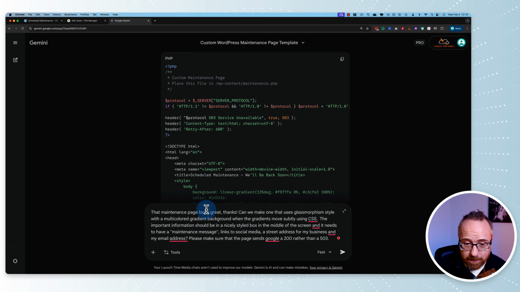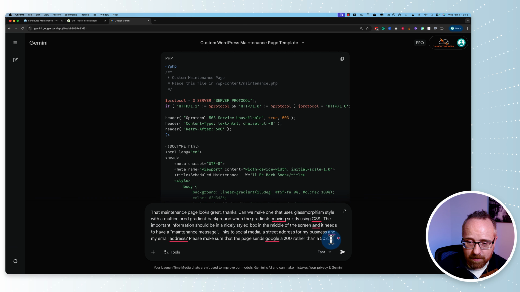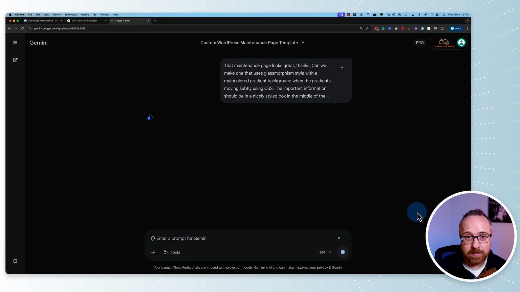I say that maintenance page looks great, thanks. I like to thank the AI, so when it becomes our overlord, it remembers that I was always nice to it. Can we make one that uses glass morphism style with a multicolored gradient background, with the gradients moving subtly using CSS? The important information should be in a nicely styled box in the middle of the screen, and it needs to have a maintenance message, links to social media, a street address for my business, and my email address. Please make sure that the page sends Google a 200 error rather than a 503. Let's see what this spits out.